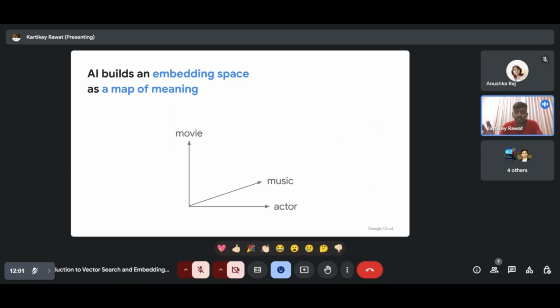Let's see how AI organizes data using embeddings. Once trained with specific content like text, images, or any content, AI creates a space called the embedding space, which is essentially a map of content meaning. Here we have three things: movie, actor, and music. You can see how music relates to actor, or to a movie. This is called the embedding space.